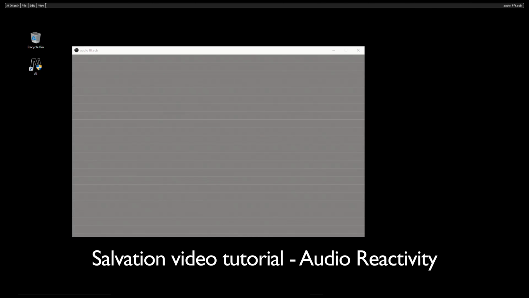Audio reactivity and control of parameters has obvious uses within the entertainment industry and is becoming something that's more widely accepted. Using audio to control any of your parameters in AI and in the Salvation engine can be relatively easy once you've done the initial setup and can be used to drive almost anything in the system.